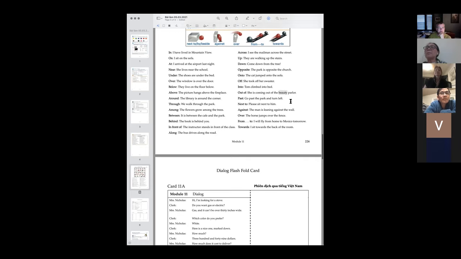Beauty. Parlor. Parlor. Cái tiệm làm tóc. She's coming out of the beauty parlor. A beauty parlor.